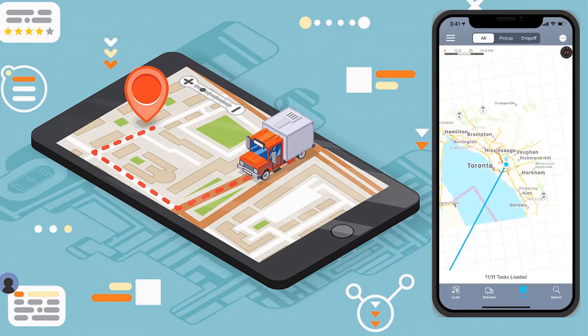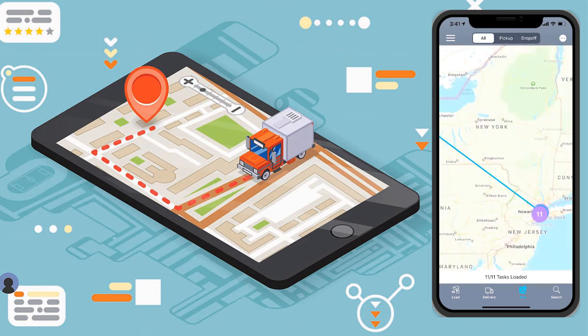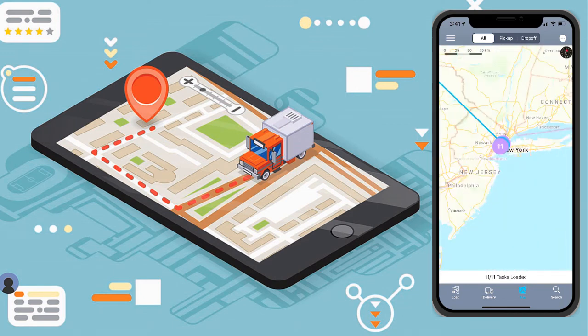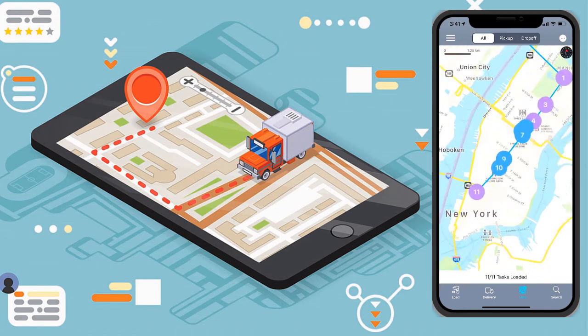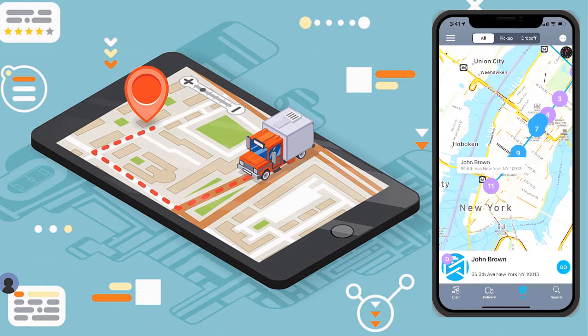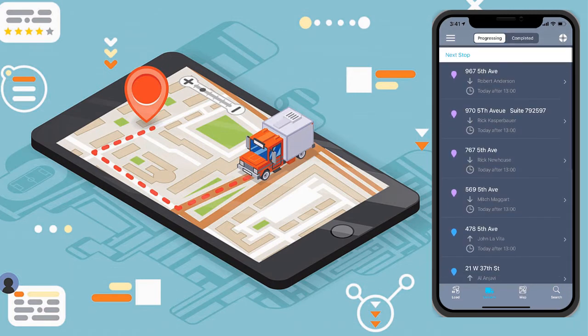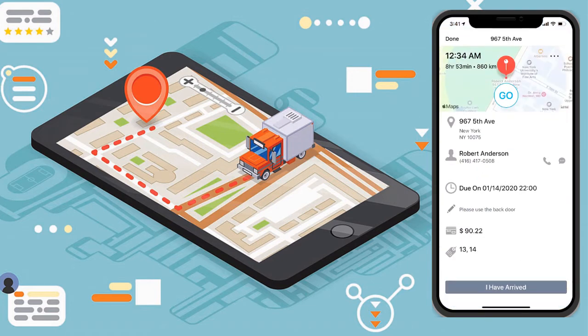Select the map icon at the bottom of the screen to see the pickup delivery locations on the map. The number on each location pin indicates the stop number that is assigned to the task. Tap the pin to see the details of the customer. Tap on the delivery icon to go back to delivery screen and select the next stop.